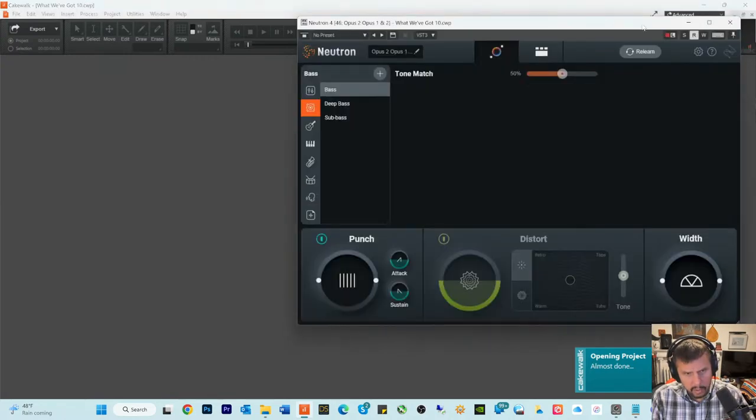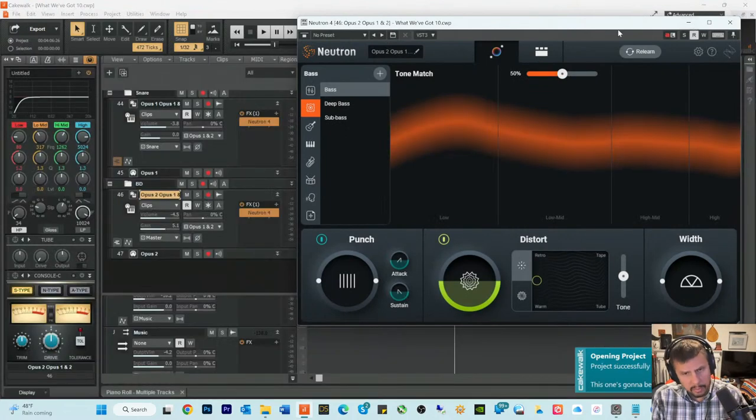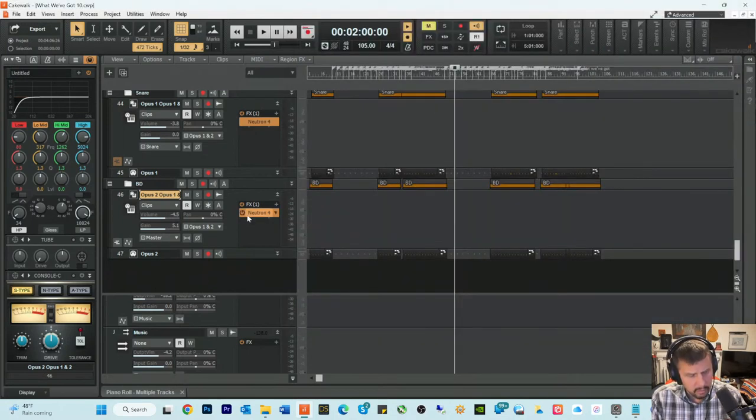Neutron, this is the channel. This is the bass. Okay, so I saved it back when I changed the bass back to the bass drum, so it's not too bad.